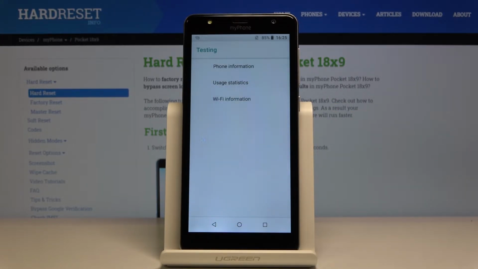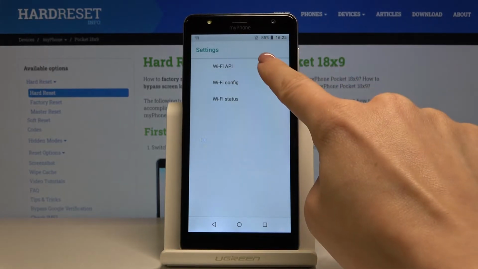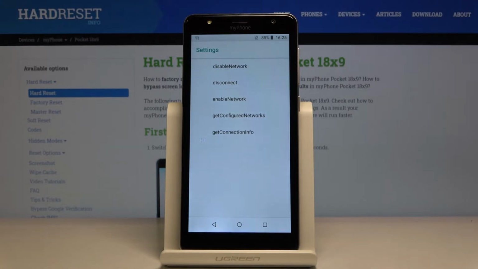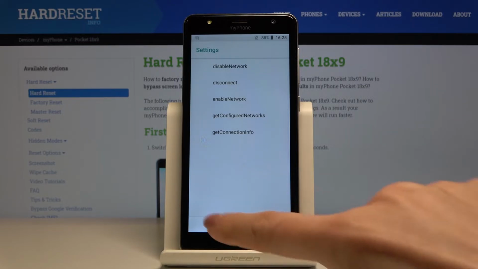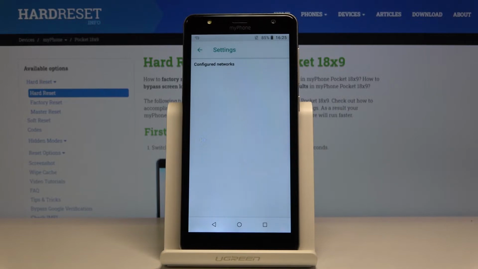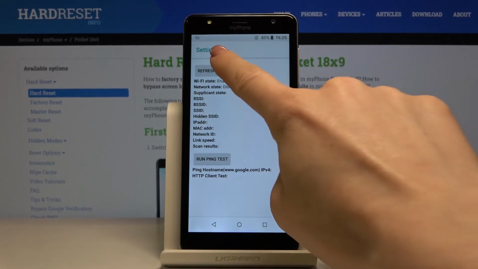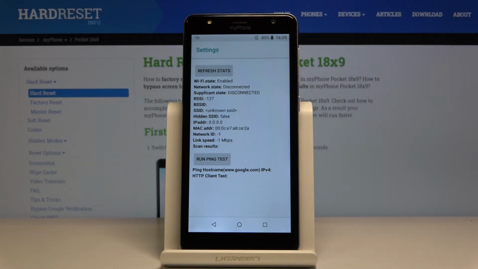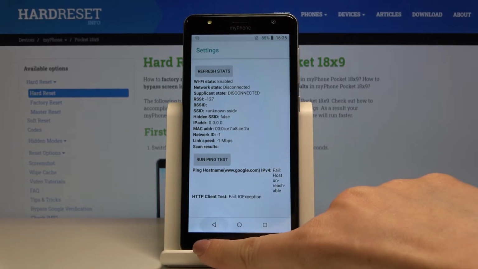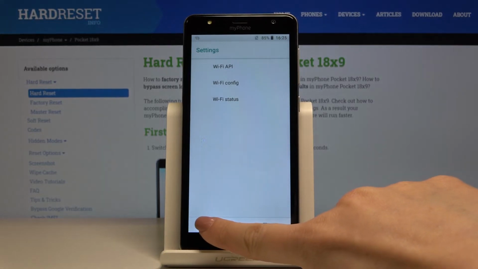And under Wi-Fi information, you can read Wi-Fi API, Wi-Fi configuration, and status of your Wi-Fi. So let me show you Wi-Fi API. Here you can locate disable network, disconnect, enable, configured networks, and also detailed connection info. Under Wi-Fi configuration, you can check all configured networks, and then under Wi-Fi status, just refresh it. You can check the current status of your network. You can also perform a ping test here. Just click on run ping test, and that's it. So let me go back.